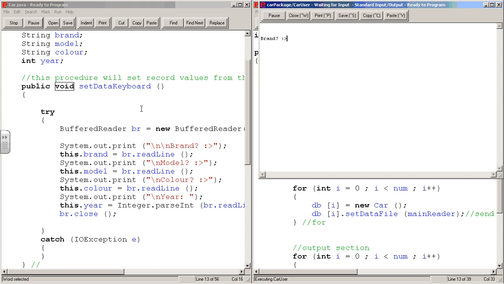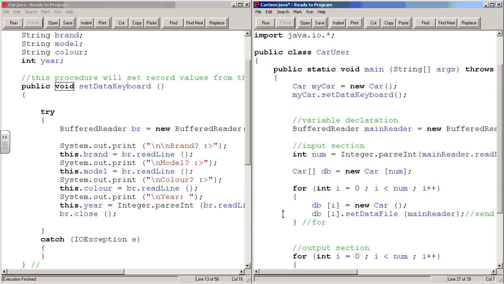So let's see, what do we got? We got a Toyota Matrix. Color was fire engine red, 2010. And then notice that after it set that from the keyboard, then it went into the rest of the program.